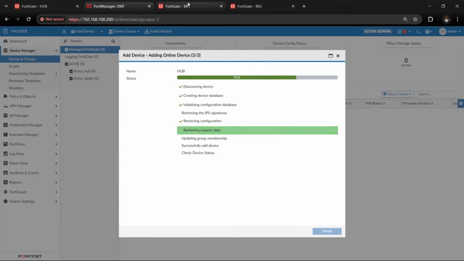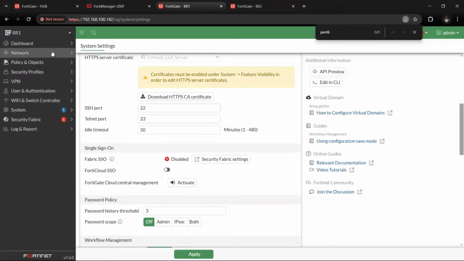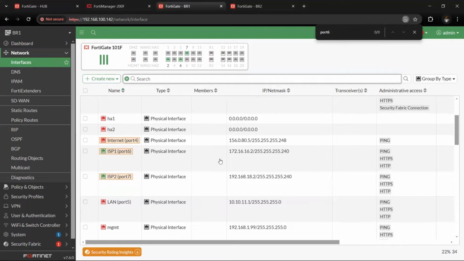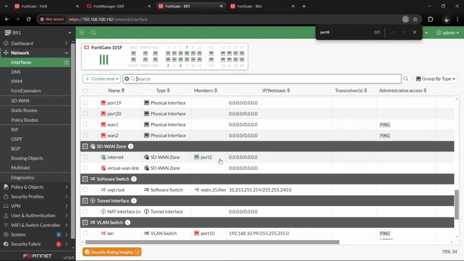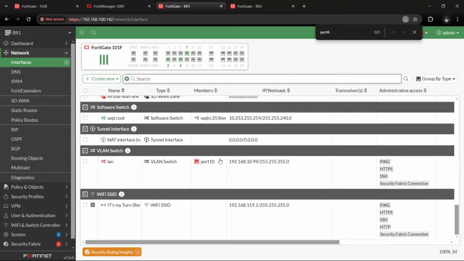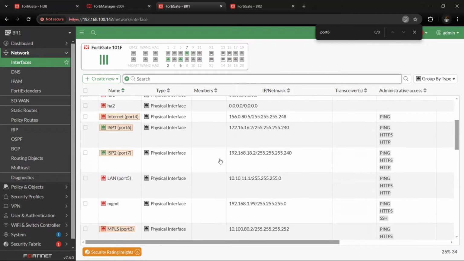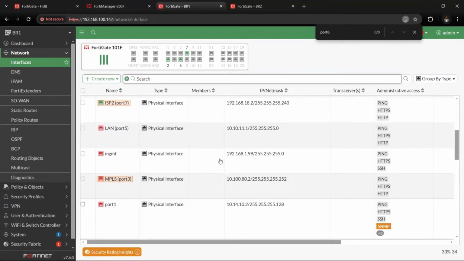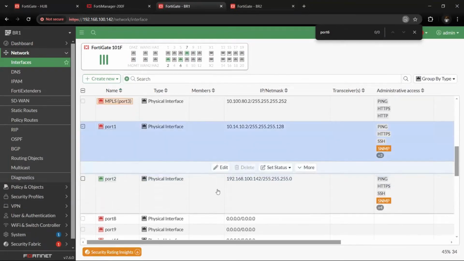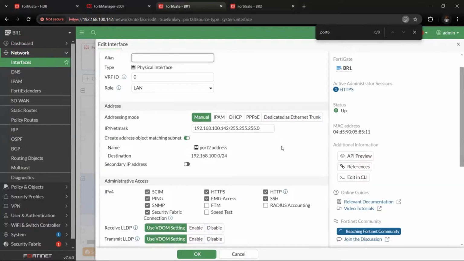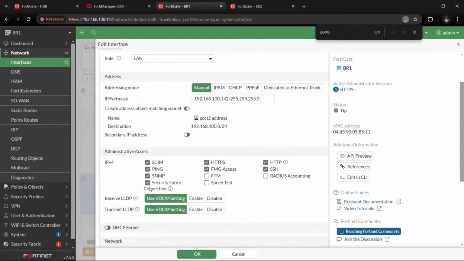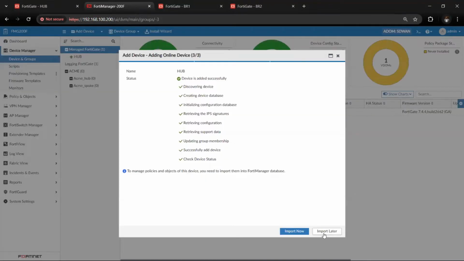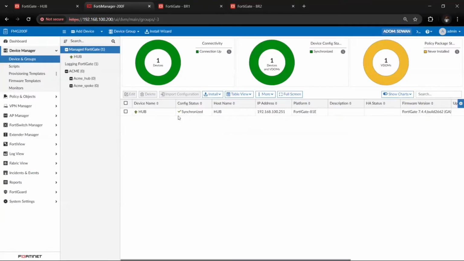So on the BR, let's enable FMG access on the management interface. On the management interface here, we should enable FMG access, and okay, it's enabled. So come back to FortiManager, just click import later. We'll come and deal with that.